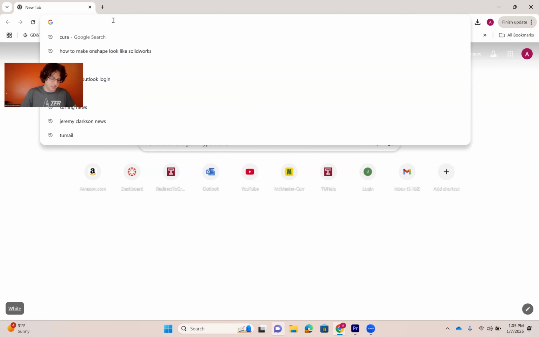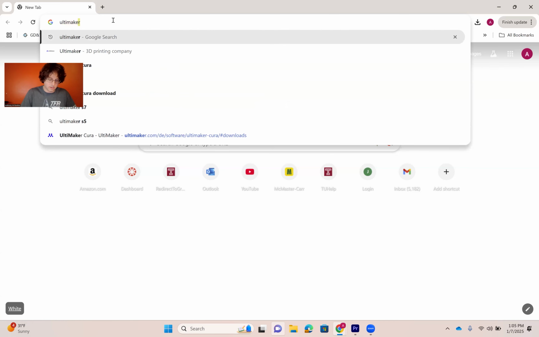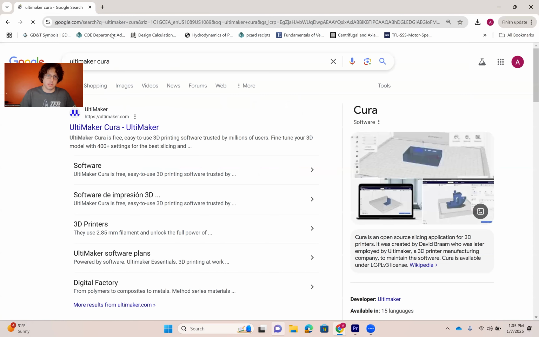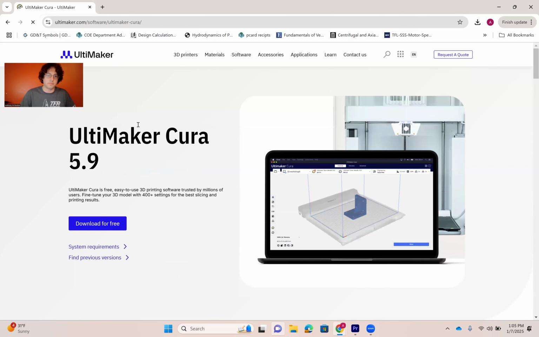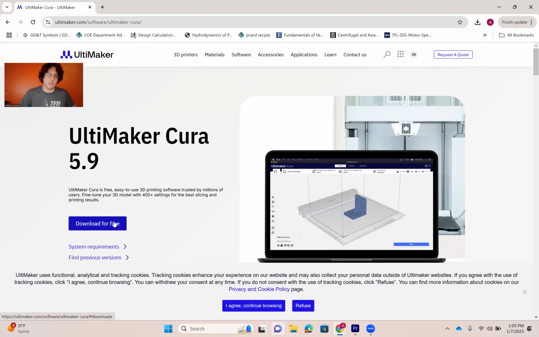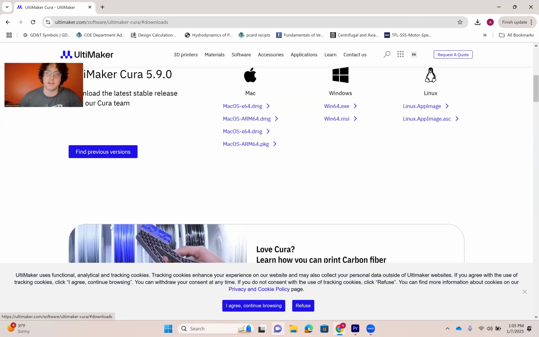Very simply, I'm just going to search Ultimaker Cura, just Googling that. First hit. Okay, cool. Ultimaker Cura software. We're going to get the 5.9. I practiced this before the video and deleted things, so I might get a version one or whatever as I download things, but that should be all just the same as you guys do it.